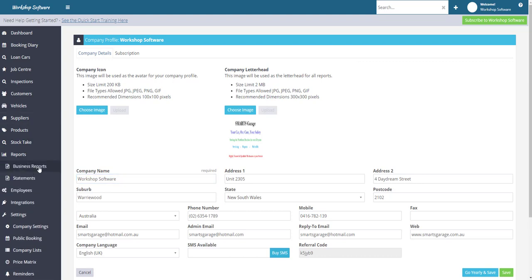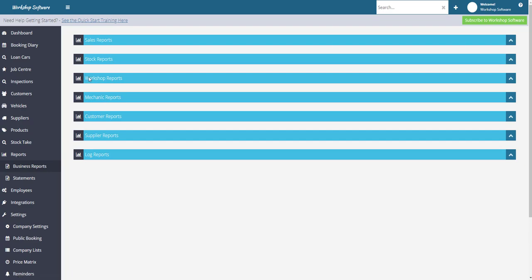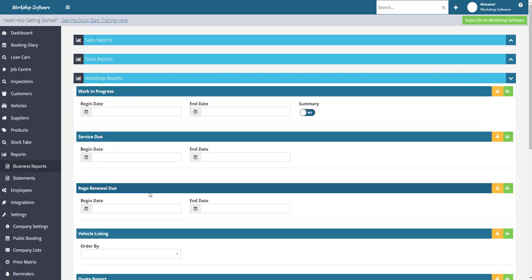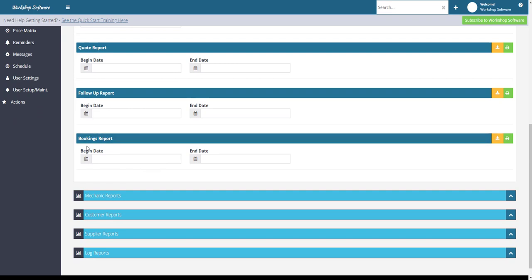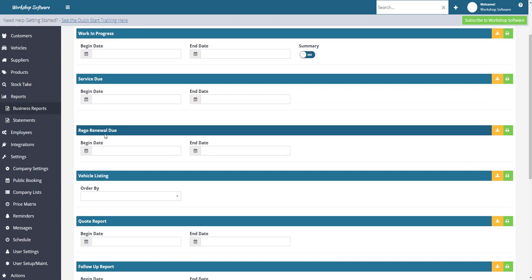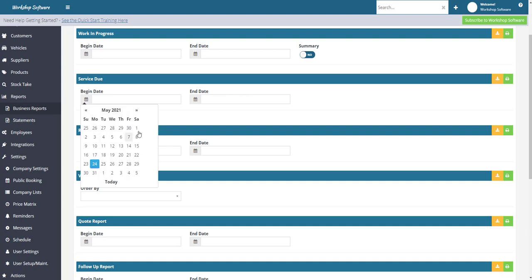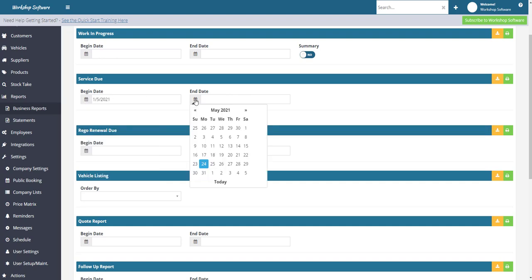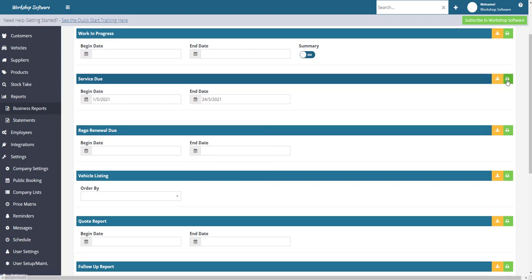Now, last thing we're going to do is come into the business reports for a moment. If we come into the workshop reports, there are reports where you can run a bookings report, which is based on the response for customers having made bookings with the workshop. And in here, you also can run a registration renewal report, which should show you all of the vehicles which are coming up for renewal in a specific period. The same thing goes for the service due report. You simply come in here, and you go from the 1st of the 5th, for example, to the 24th of the 5th. And this would tell you if there were any services due for that period of time.